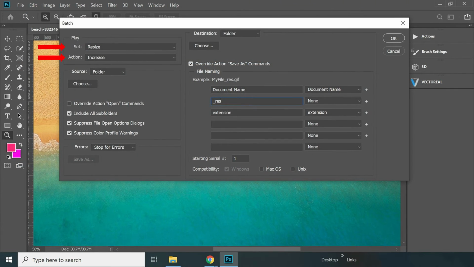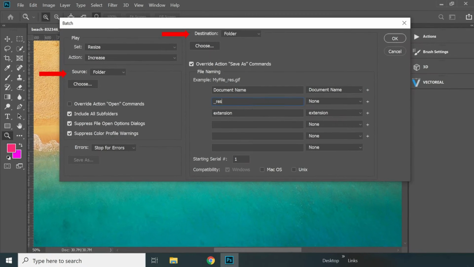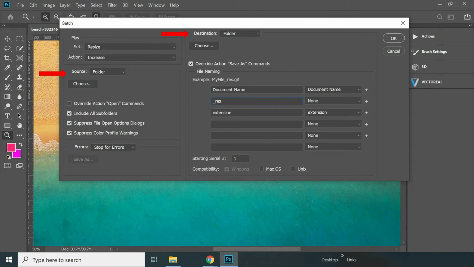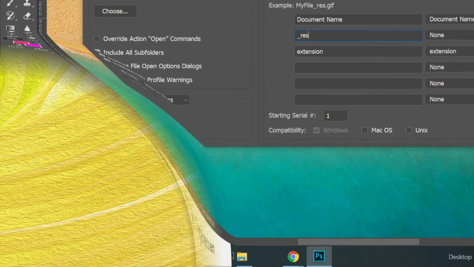Under the Batch settings, select the action set you created as well as the specific action you want to play. Then choose the folder that contains the images you would like resized as well as the destination folder. Press OK button and the action will be applied to every image in the original folder, with each file closing before the next one loads.